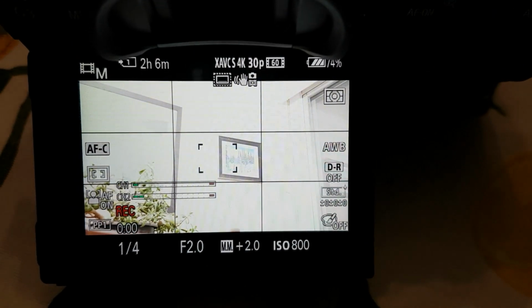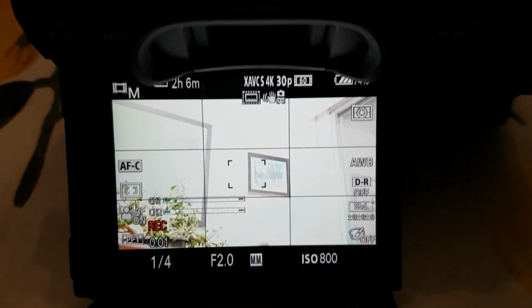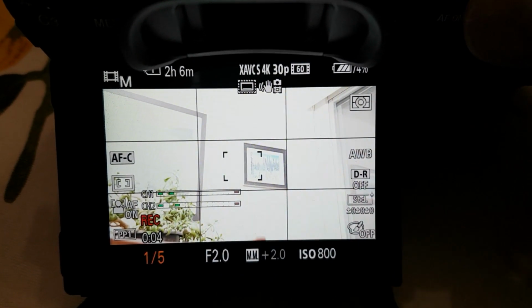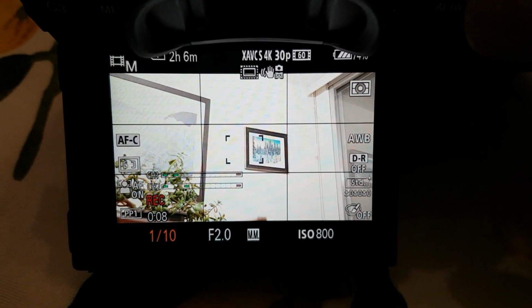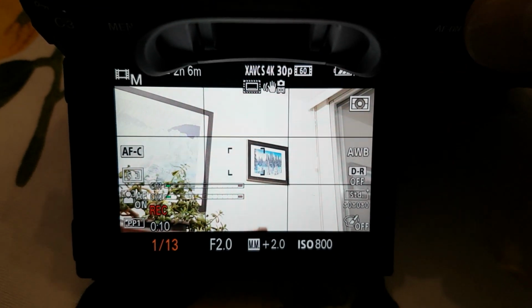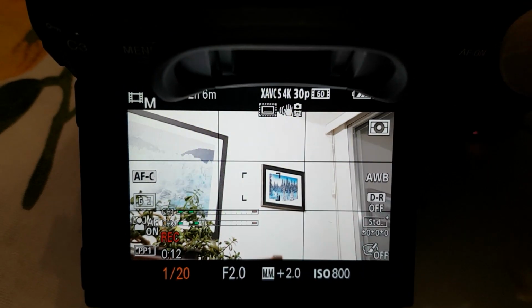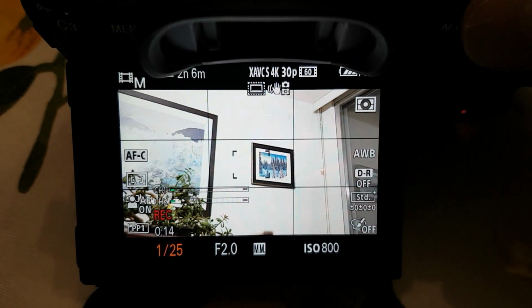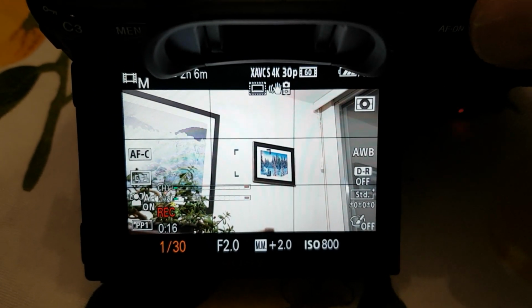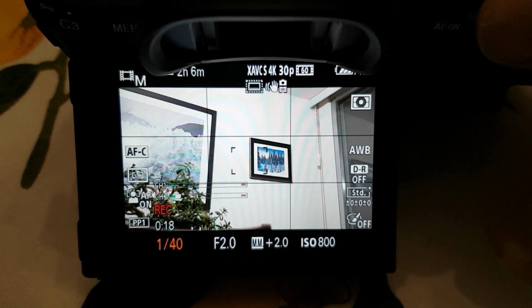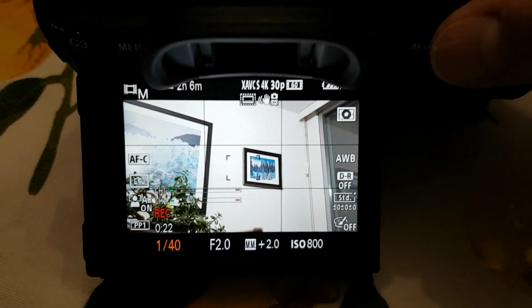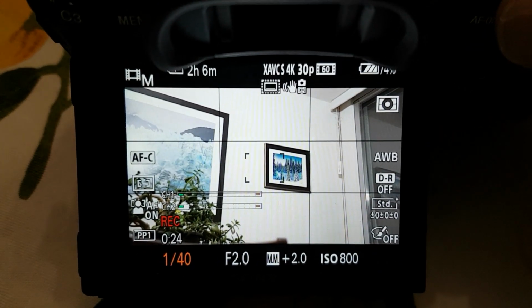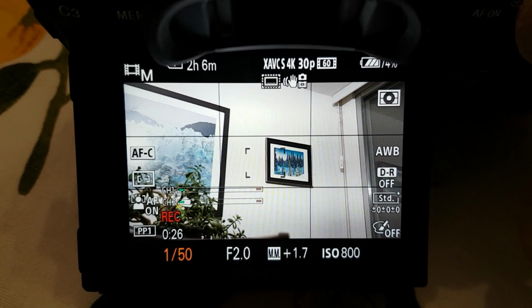Hey guys, I want to show you what so-called bad lighting can do to your movies. As you see, I started to record at 1/5 of a second, and I'm moving the shutter speed to 1/20th, 1/30th, and so on. You see around 1/50th of a second black stripes. Here you go. They start to show up on the screen, and they're visible at 1/60th of a second.